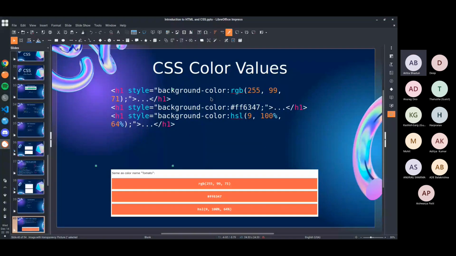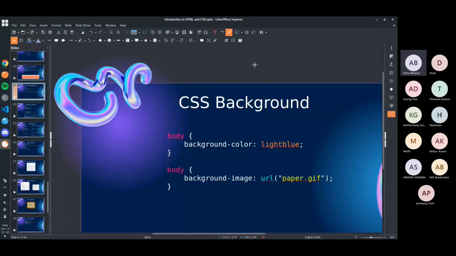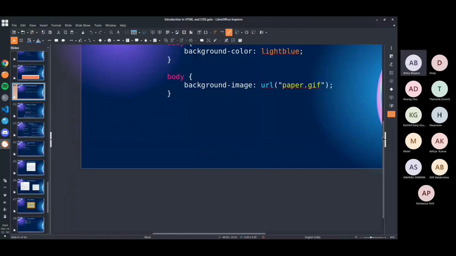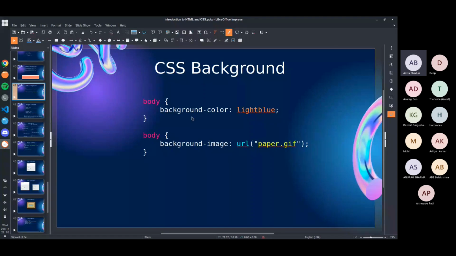Moving on, CSS background, how we can add background to a web page. For background we generally use the background color property or the background image property. The background color applies a color to the background, and the background image gives an image to the background.